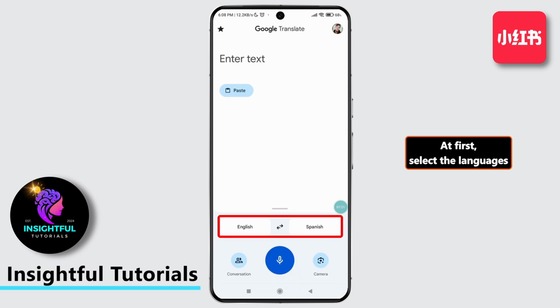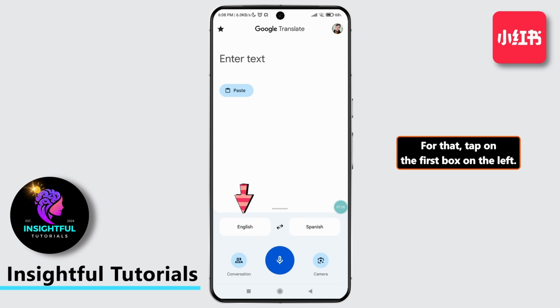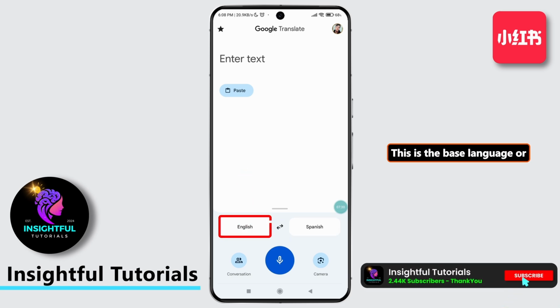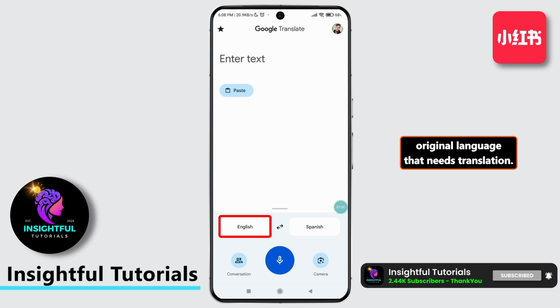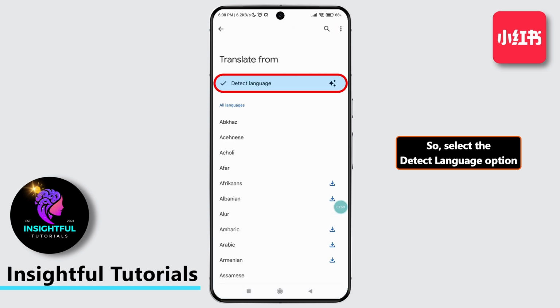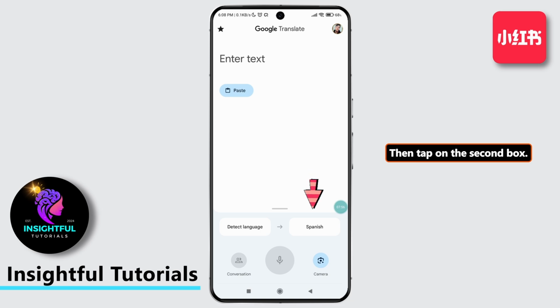At first, select the languages that you want to translate from and to. For that, tap on the first box on the left. This is the base language or original language that needs translation. So select the detect language option since we are unsure about the exact language. Then tap on the second box.